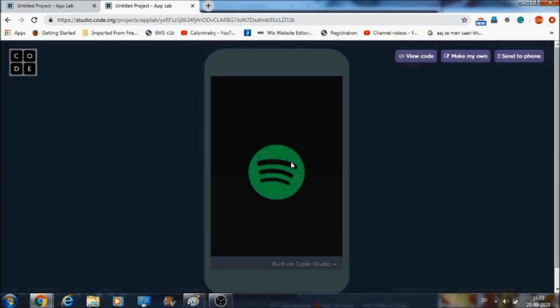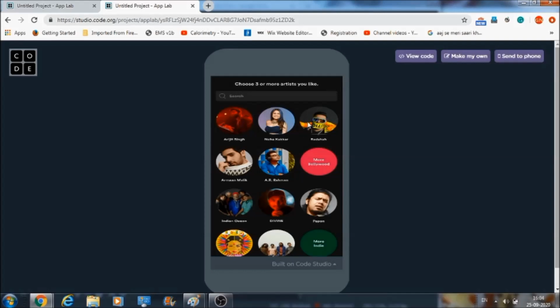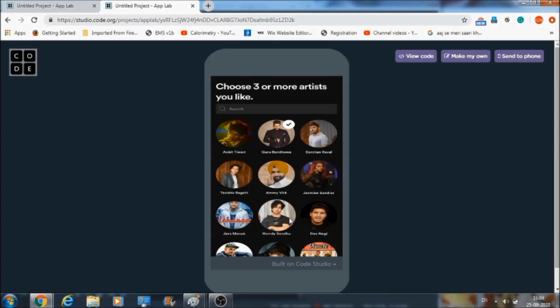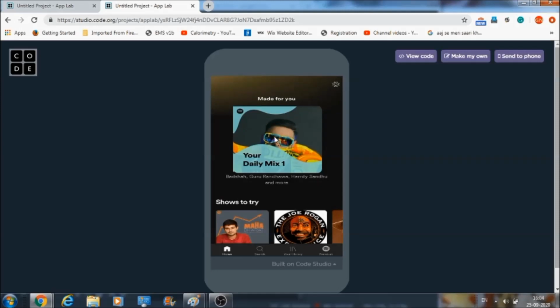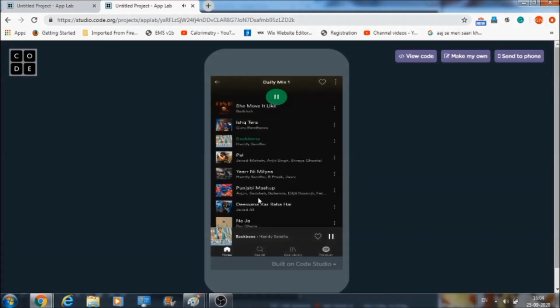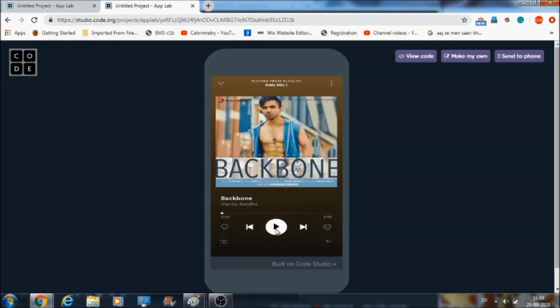So this is the app. Let's tap on this icon. This is a screen we have come across. So we have selected this, and automatically this button has got activated here. One more artist I have to select, so I'm selecting Hardy Sandhu. Perfect. See. Okay, so backbone song I want. See. So this is how you can build a Spotify app. Now if you want to again play the song, you can click on this.